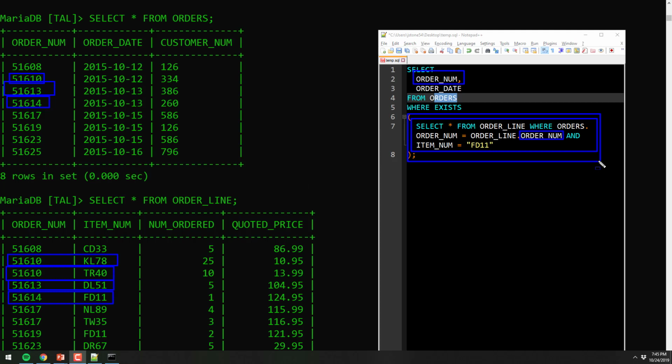These are complicated types of queries. I don't like them, because I can do the same query with a join or with just a regular old subquery. I don't like writing these. I've never used them in the real world, but they're out there. One day you're going to see one of these, and for a minute you're going to go, what the heck is going on here?